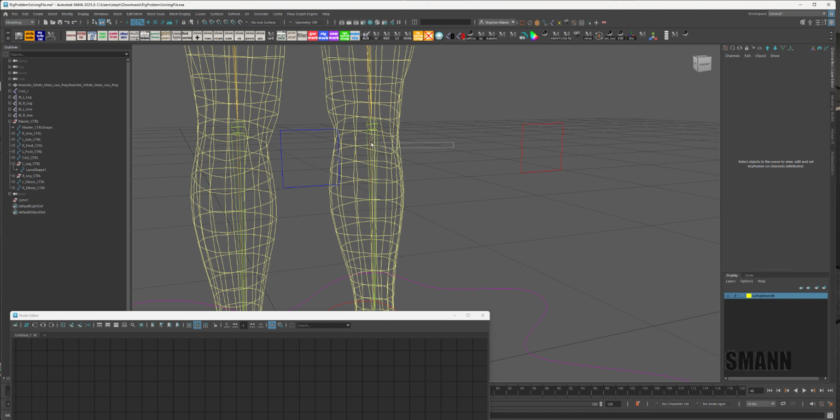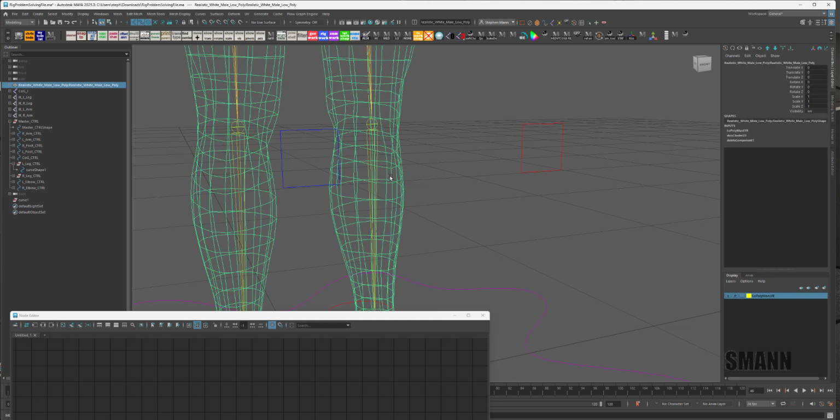So if I go here and select this, it's going to say, oh, that's a joint, give me the joint. If I go over the mesh, which I don't have selected right now, it says, it's a mesh, go up once.